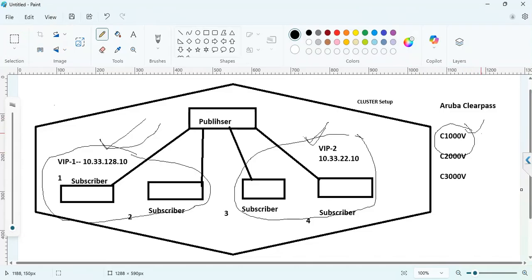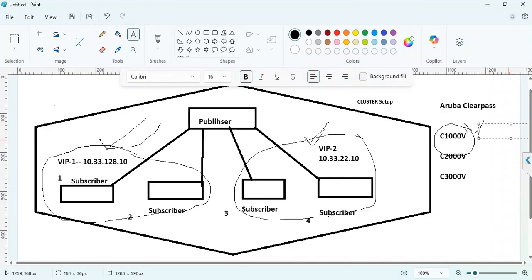C2000 is for medium and large environments. It is going to support authentication requests for 25,000 users. 25,000 users are going to authenticate. This one is for 5,000, and this one is for 25,000, 25K.